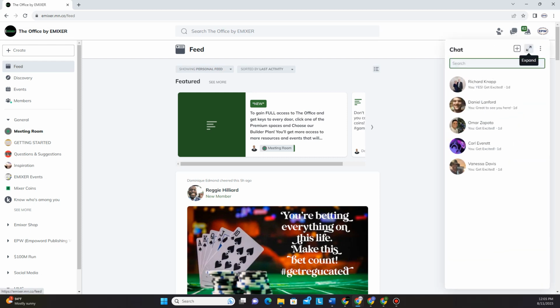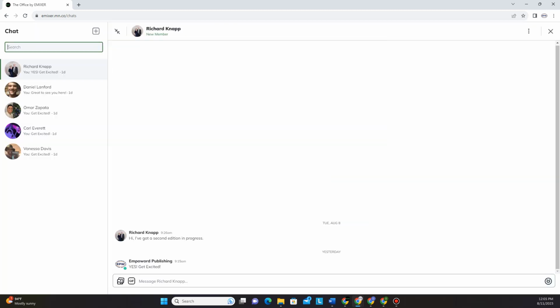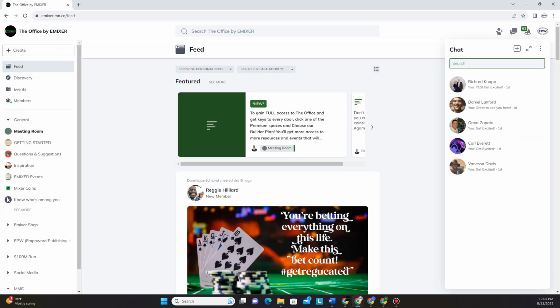Okay. You have the expand. You can expand the view. It just kind of opens it up bigger like this to take up the whole screen. And you can, of course, close that down, collapse it. You have this ellipsis here. Enable sounds. I always keep my sounds on.